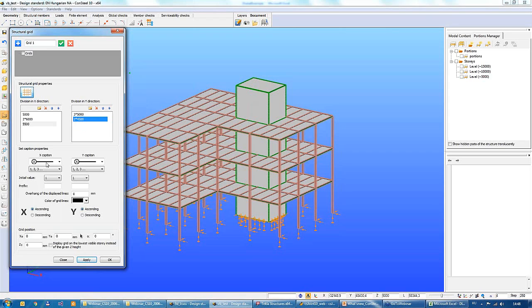The next property is the caption properties. Caption can be placed at the start, at the end, or both at the end and the start point of the grid line. Separate settings can be set for the X and the Y directions. The type of the caption can also be set. It could be a number, a capital or a normal letter, or it could be a Roman number.